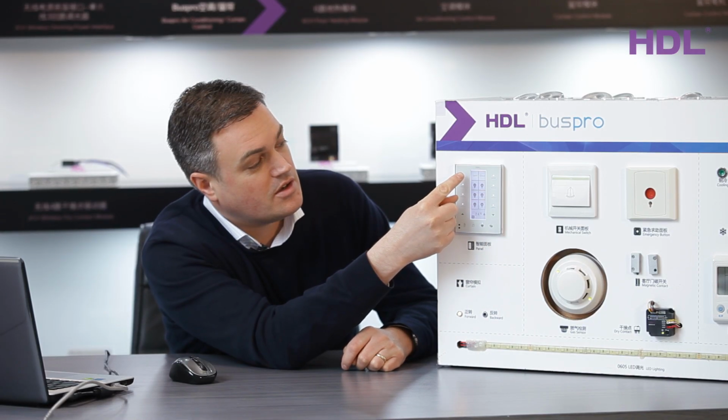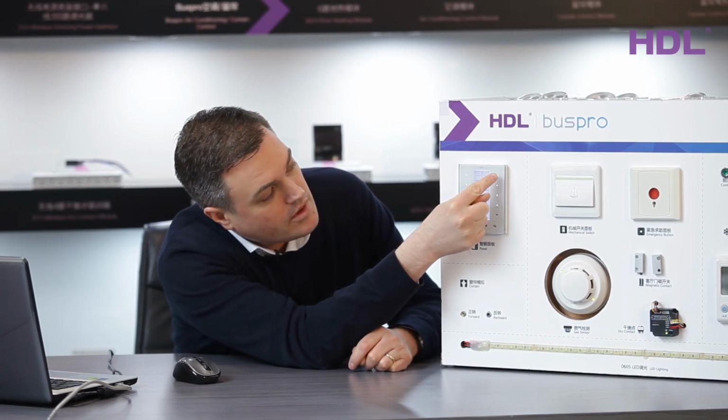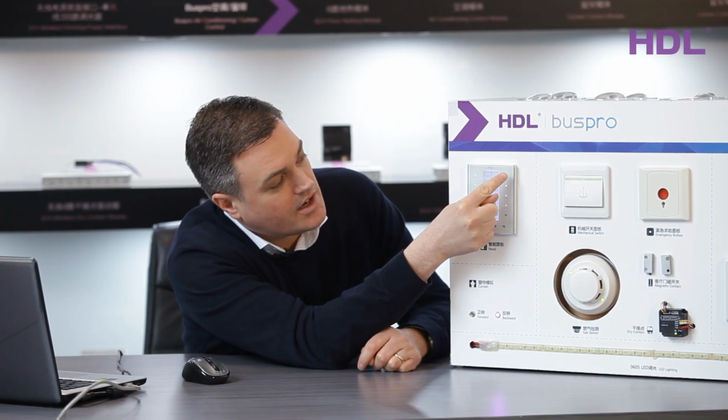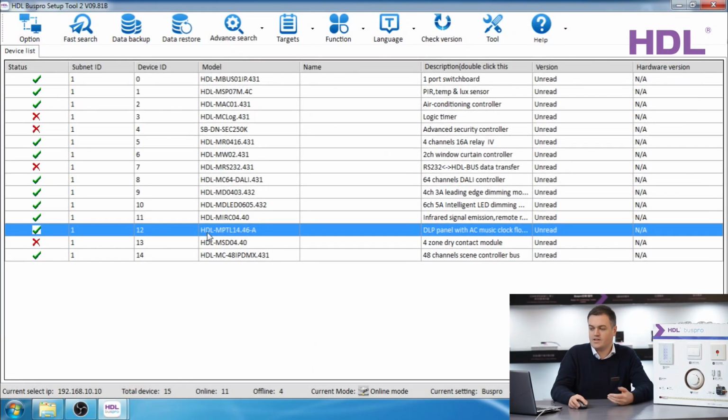If you want to stop the curtain where it is, you can press it again. For example, close, and again it will stop. That's because the button is a single on-off. Let's have a look at some more features in the curtain module.